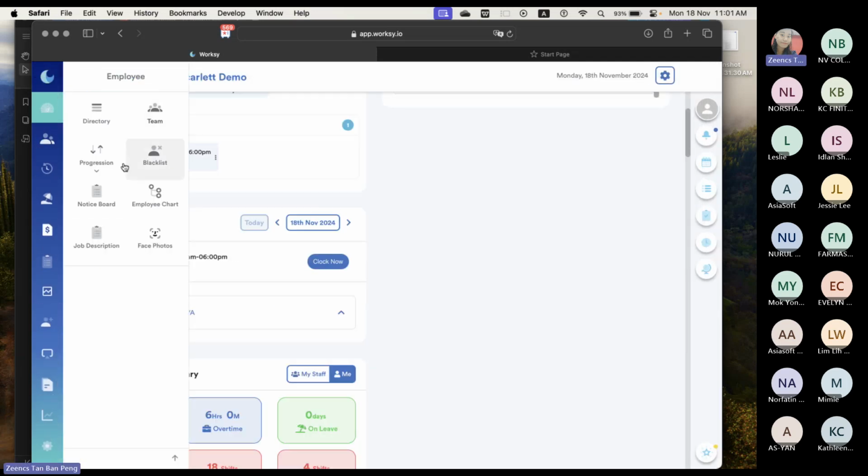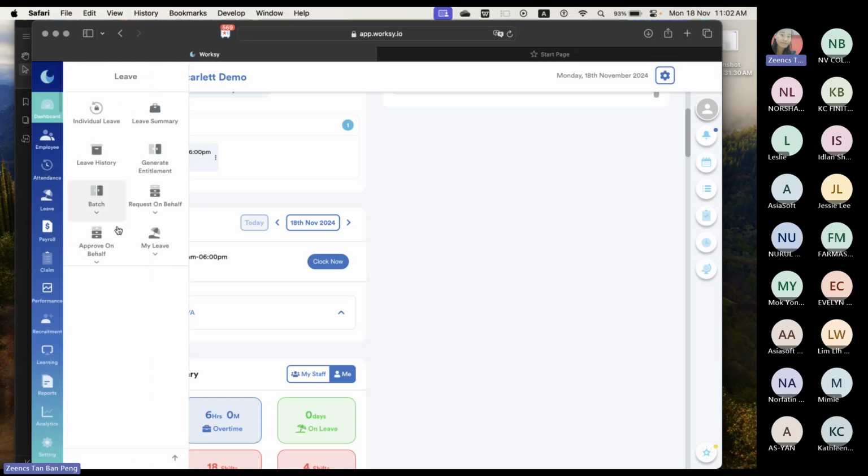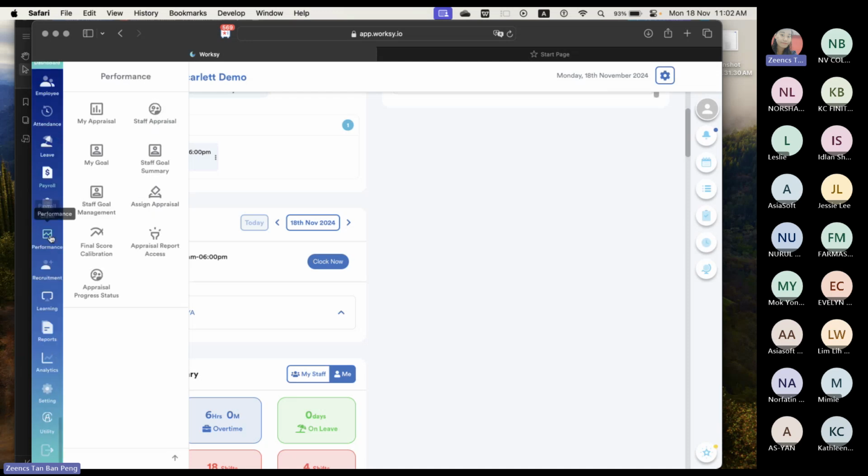Okay, for the teams, all this you are not going to touch on. Job description I use for the recruitment modules. Employee chart is very straightforward. I'm going to go through it very quickly later on. And face photo is the photos they registered in the device and uploaded to the system. This one is called face photo. Okay, so we are done for the employee part. I will give you another 15-minute break. We will continue with our settings.